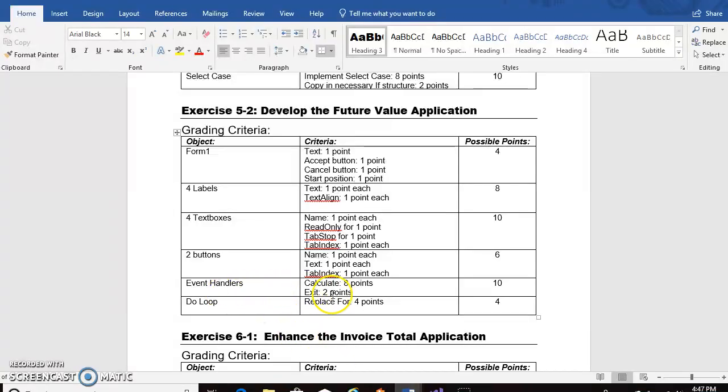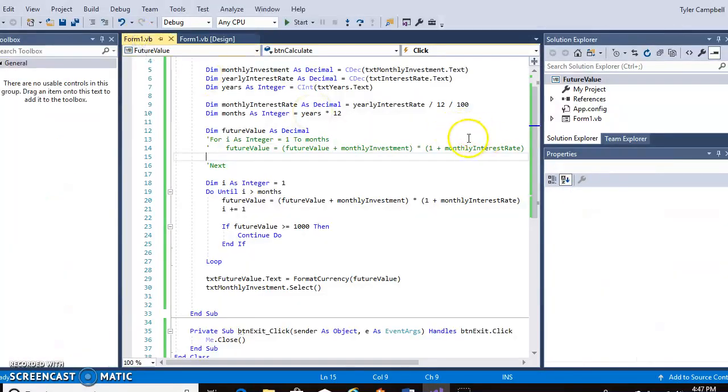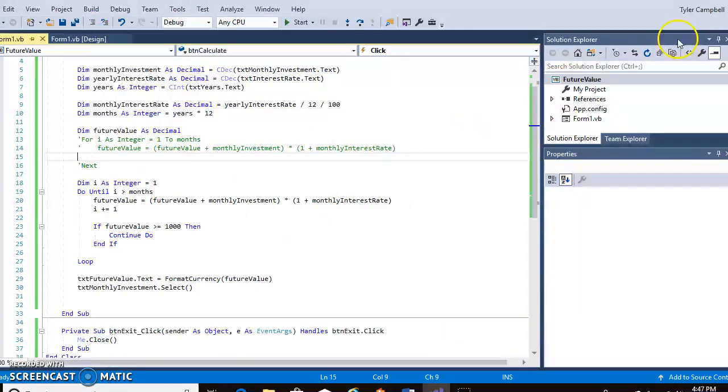Event handlers for the calculate and exit button. So I'm going to go through the code for that and go over the for loop, and then the do loop that's in there as well. So go to the code. I'm just going to get rid of these guys.